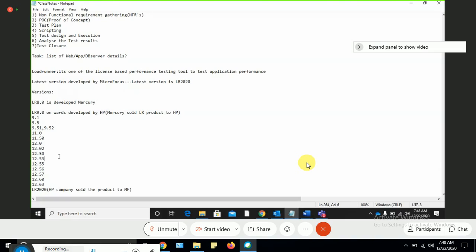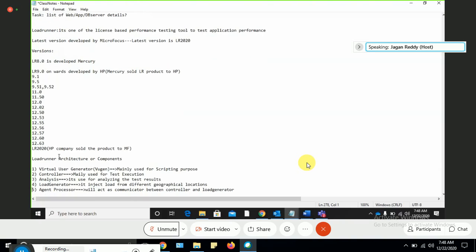Okay guys, any confusion over here? No. All right, now let's see the next one, called LoadRunner architecture. LoadRunner architecture or components.